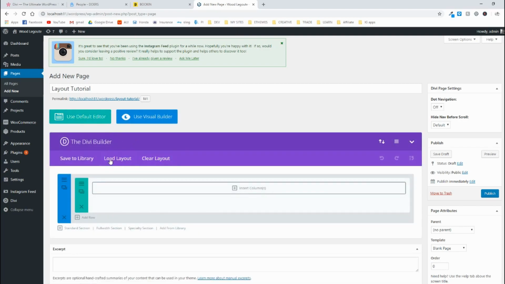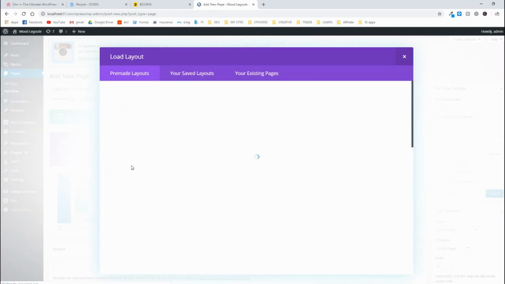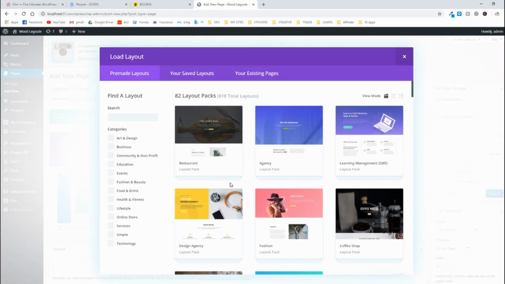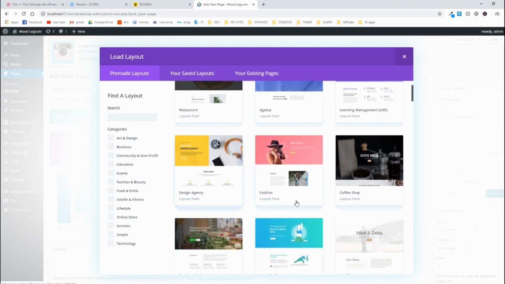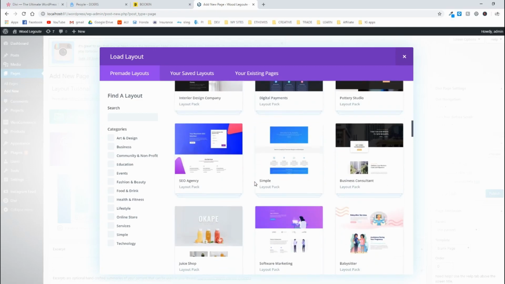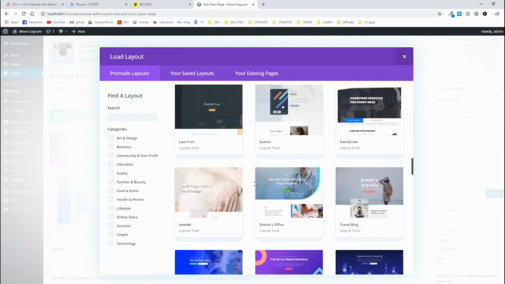And right here, when you look at the Divi builder itself, you can see that it says save to library, load layout, or clear layout. We're going to click on load layout because that's how you'll be able to find Divi's own layout library. So once it loads up, you see here it says 82 layout packs. These are all different packs that you can use as a layout for your website.